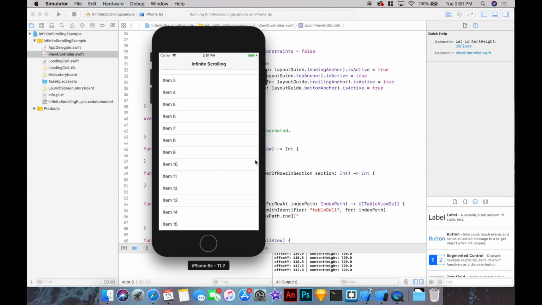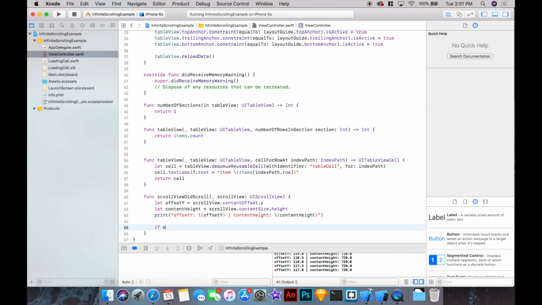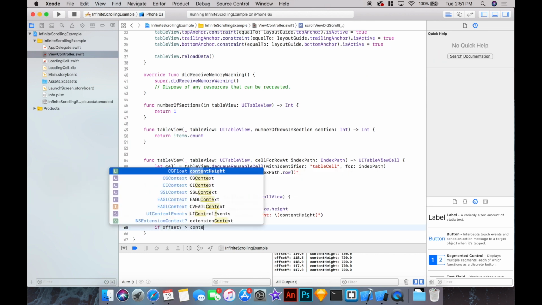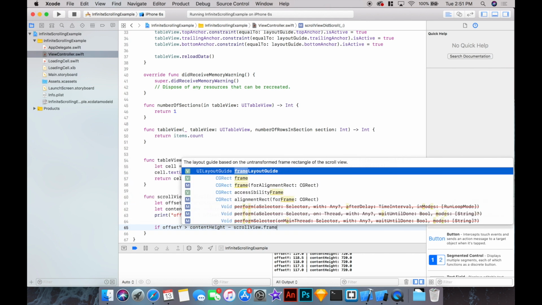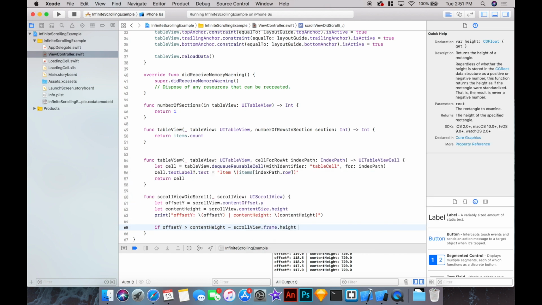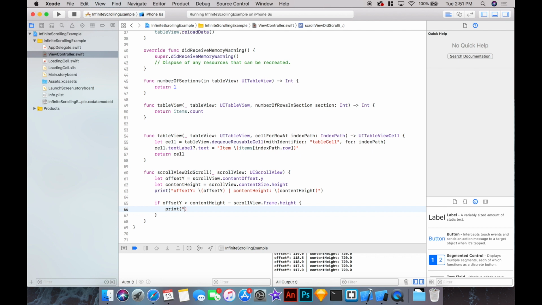But another thing we're going to need to consider is that value is kind of here at the top, and we want to know, have we scrolled towards the bottom? So in our calculation, we'll say if offsetY is greater than the content height, but if you look at these values, it's never going to be greater than the content height. So we're actually going to subtract the frame height of the scroll view, kind of like subtracting the height of the phone every time from the calculation. And we'll say print begin batch fetch here.